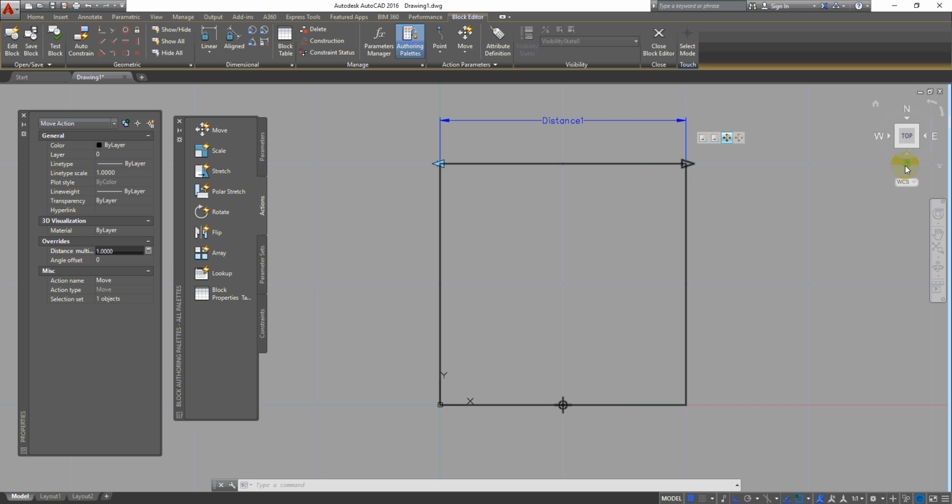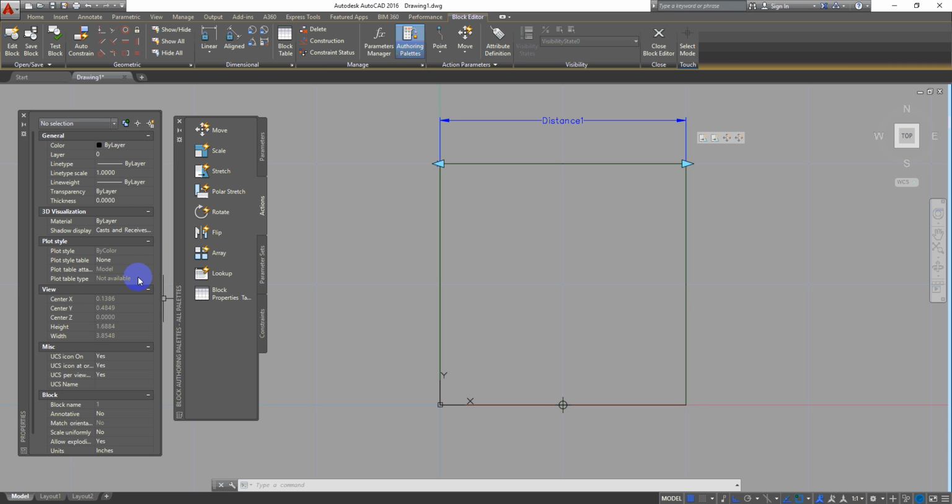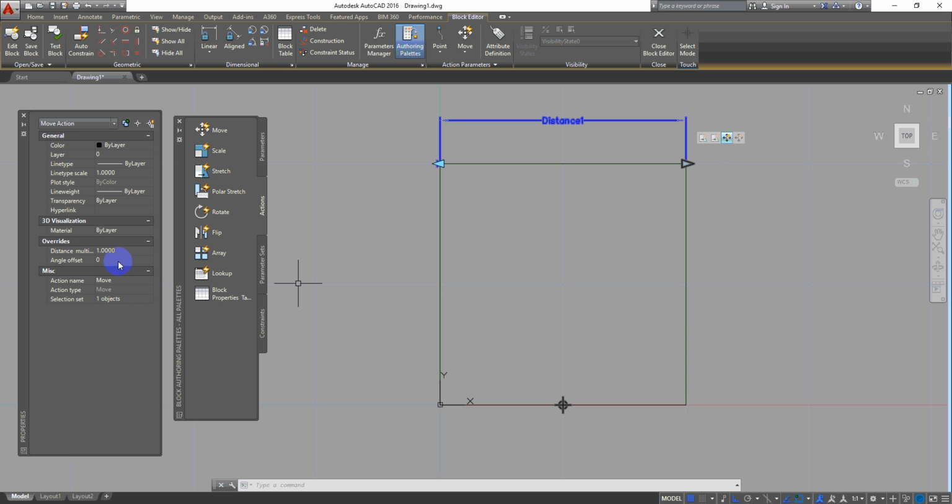Suppose I am pulling 1 unit this side, then this has to move only 0.5. It should not move the whole 1 unit. That is how it will keep this base point exactly at the midpoint of this side. So I select this action, then change this distance multiplier to 0.5, press enter key. Do the same for this move action also, and make this value 0.5.